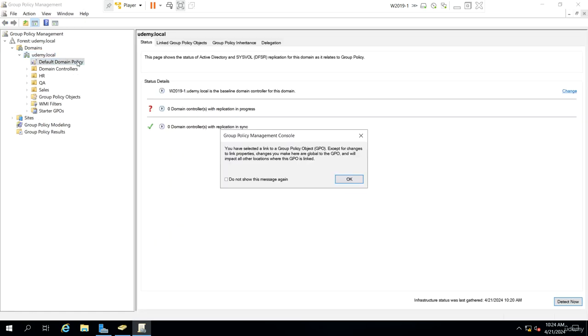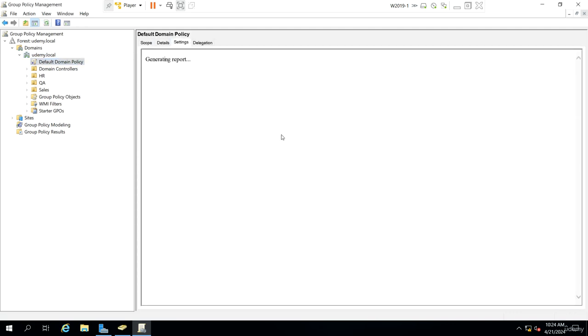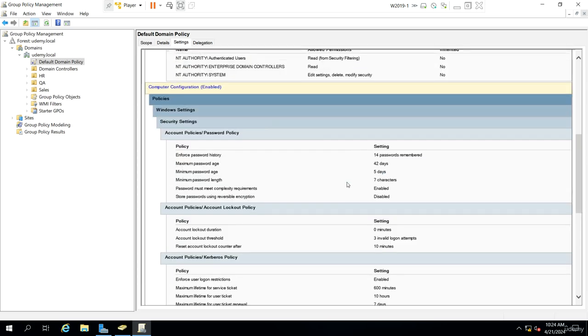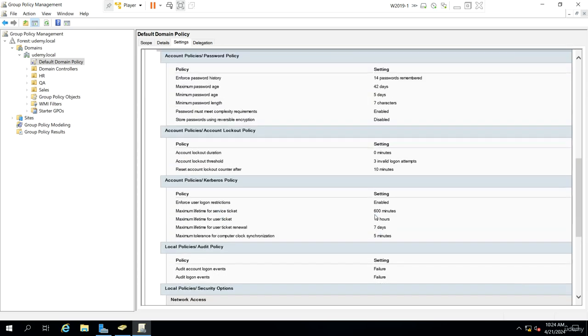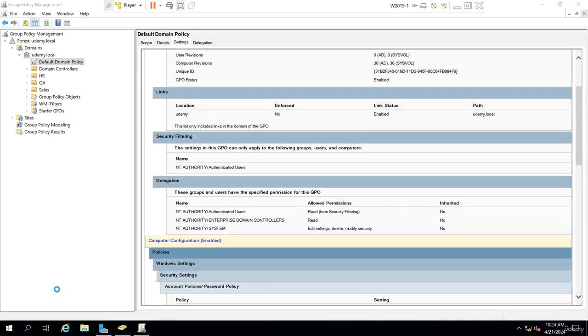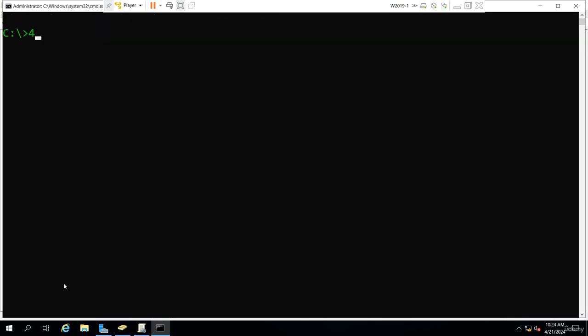If I go to default domain policy, just to show you, and I go to settings, I could see exactly what I configured, and this will affect everybody under the domain. I run gpupdate to refresh my policies. I like to always go back to the default and do gpupdate. Now I'm refreshing the actual policy itself.